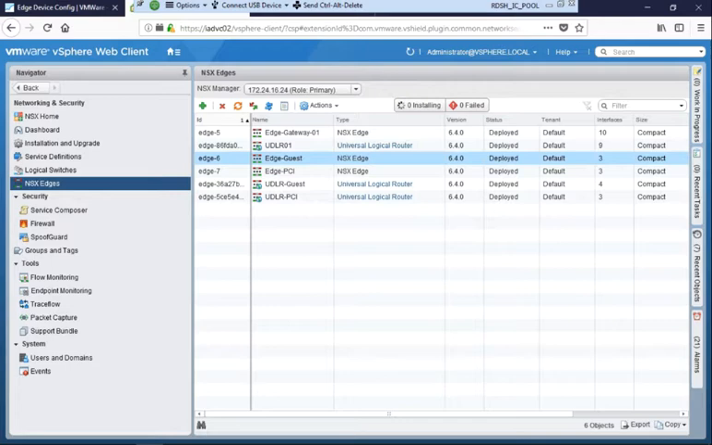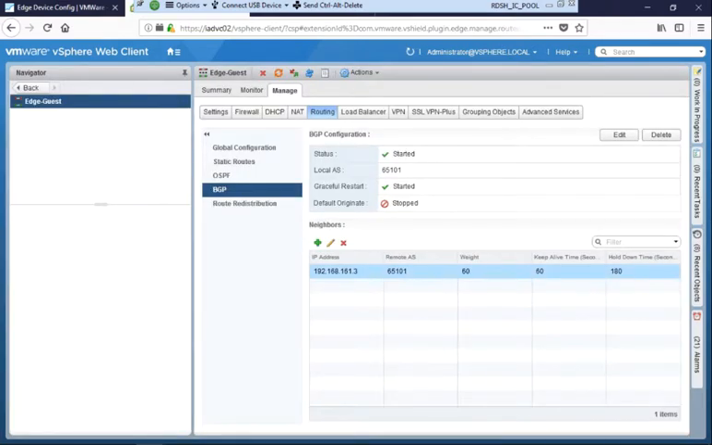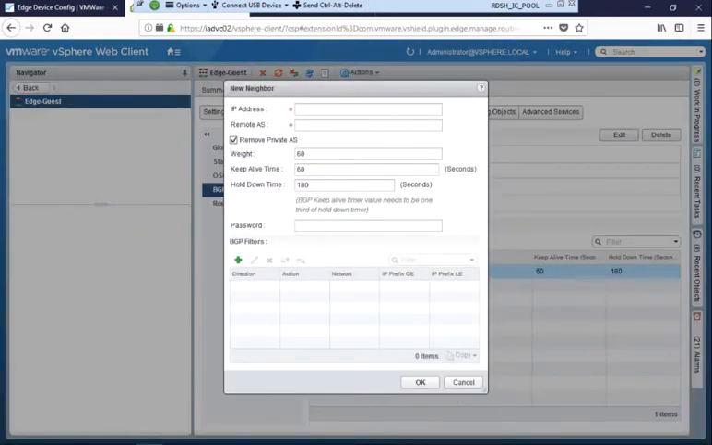Here, Jane selects the guest edge and then goes to the routing tab. And here she sees that there's only one BGP neighbor set up. And this BGP neighbor is the DLR, so no neighborship relationship has been established with the VeloCloud edge.